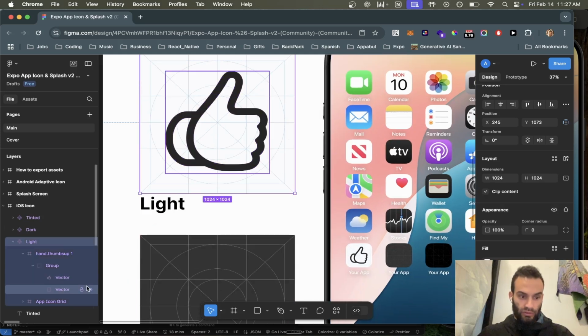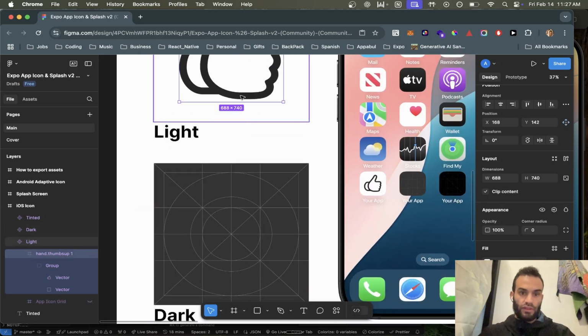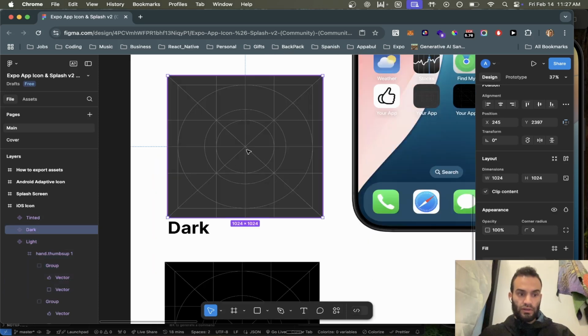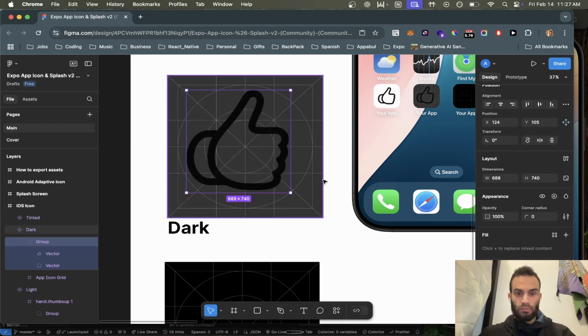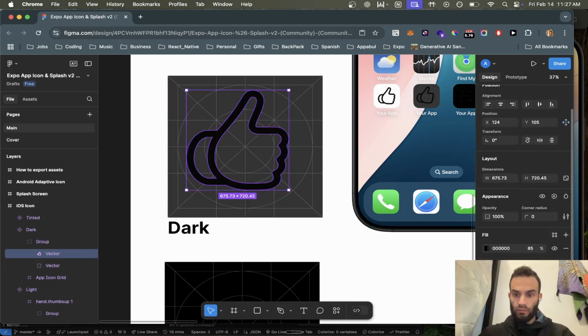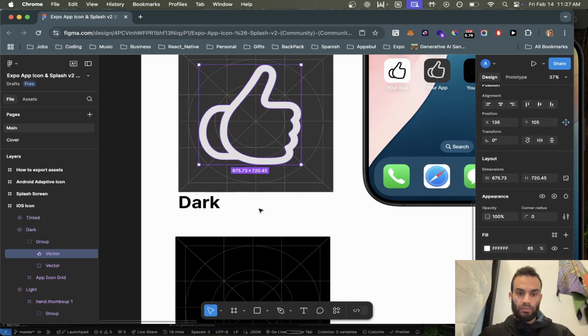Now that looks good. So we're going to remove the background, app icon grid. So it looks good. Perfect. Now we have that. Now we're going to copy and paste it, copy, and then click on the dark. We are going to paste our icon in, put it in the center, and instead of light, we're going to go vector, and we want it to be light, so FFF in the fill section. Okay, that looks good.